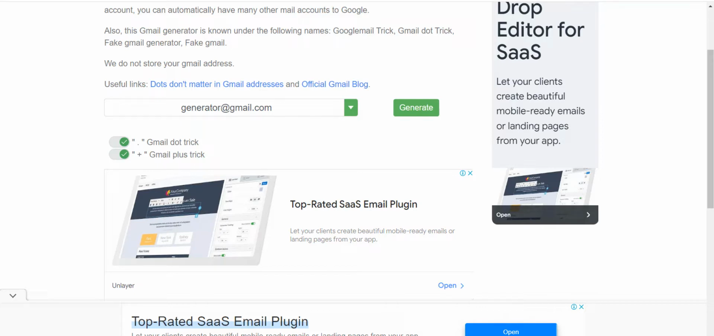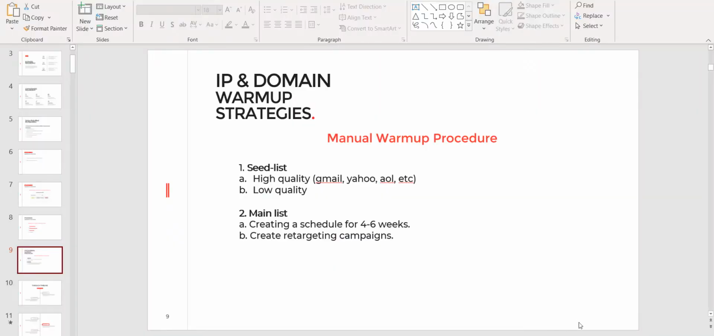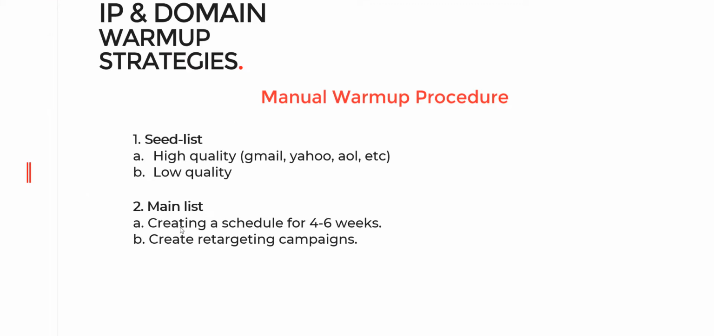Okay, now move on to the next part. The next part is the main list. That's the most crucial part that you need to cover. You need to have a schedule for 4 to 6 weeks, and it all depends upon how many emails you want to send per month. Let's say you have a plan for 1 million emails per month, then you have to have a schedule for sending emails based on 4 to 6 weeks. Probably 4 to 6 weeks is a better time, because you also add some retargeting campaigns with this schedule.